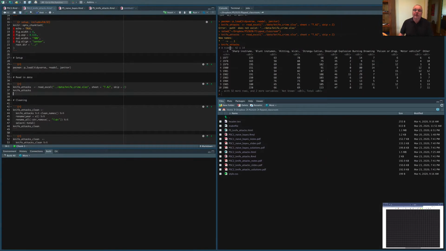We've got this first column, which is cool because it didn't have a name in the spreadsheet, just ...1. We've got sharp instrument, blunt instrument, etc. So each row is a year. Altogether we've got these 10 plus another 32, so we've got 42 variables. So before I do anything, I'm going to have to do some cleaning.